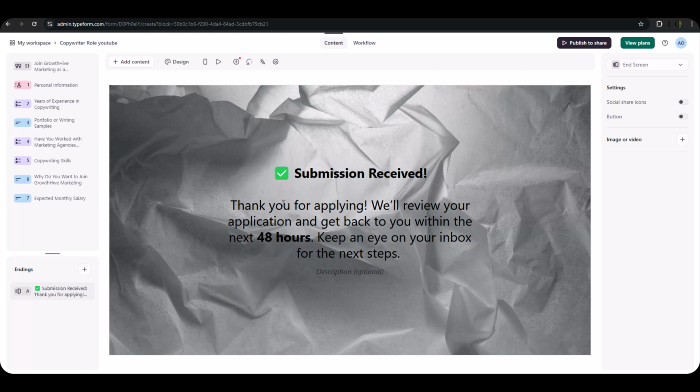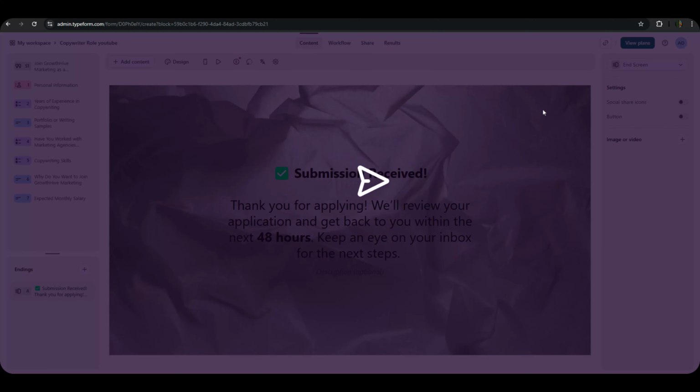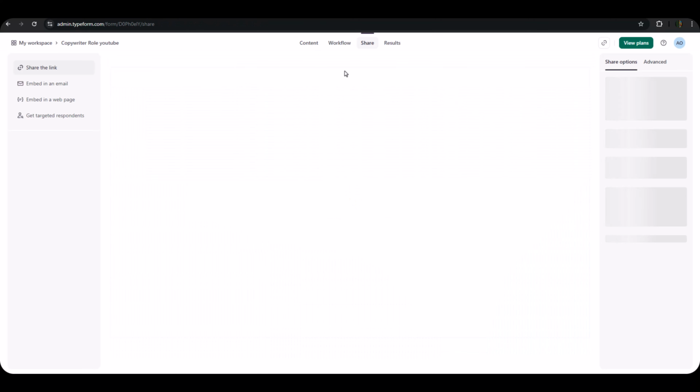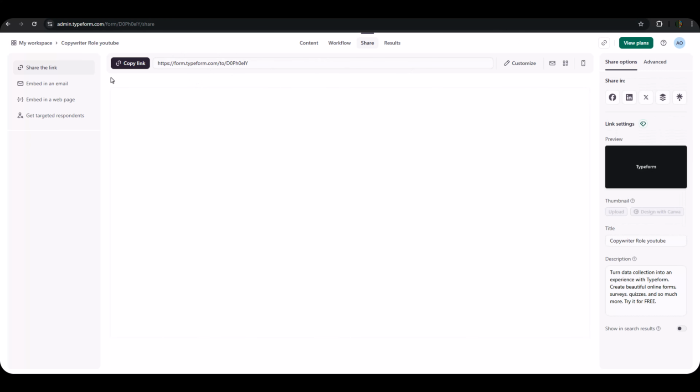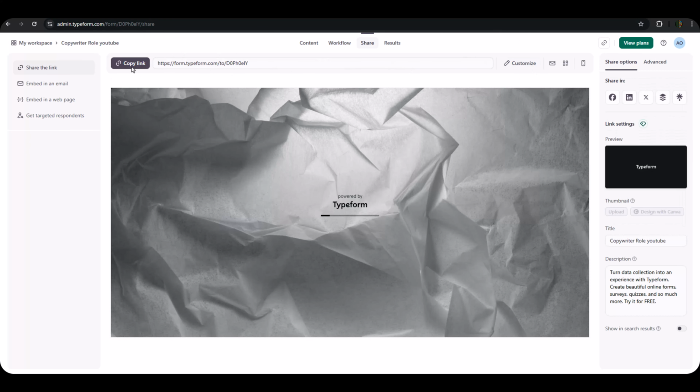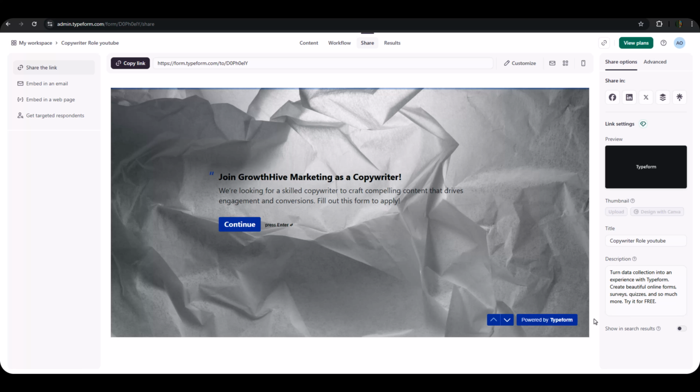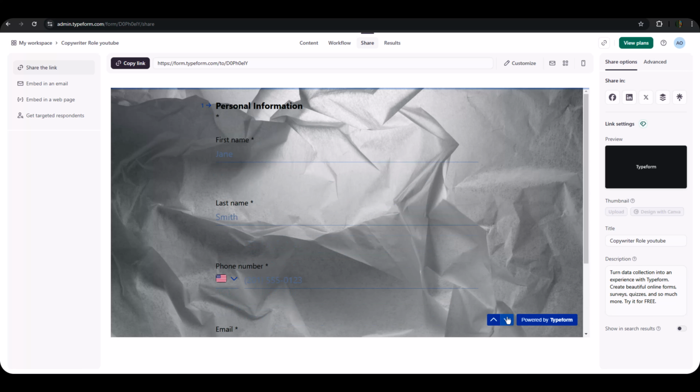So after filling the fields, you are going to click on publish to share. When you click on publish to share, you have the chance to copy the link to the particular form. So you're just going to be copying the link. This is the customized link that we're using. And you can basically just go and review your form and check the way it is.